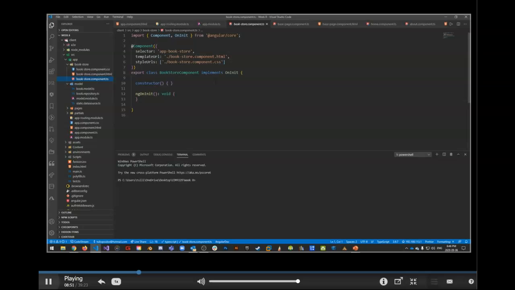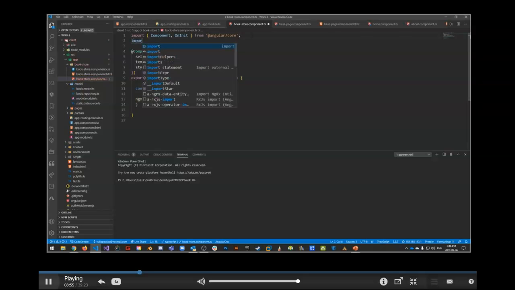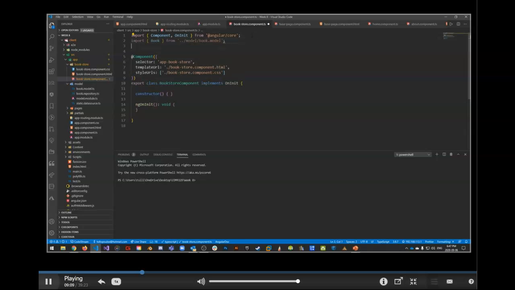So our bookstore component does a couple of things. We need to import Book, and we're going to look at Book, and then from, and it goes dot dot up to our model, and inside our book model. So that's the first thing. We want to get our book model because we need to have access to what a book is. Import also, we want to get our book repository.